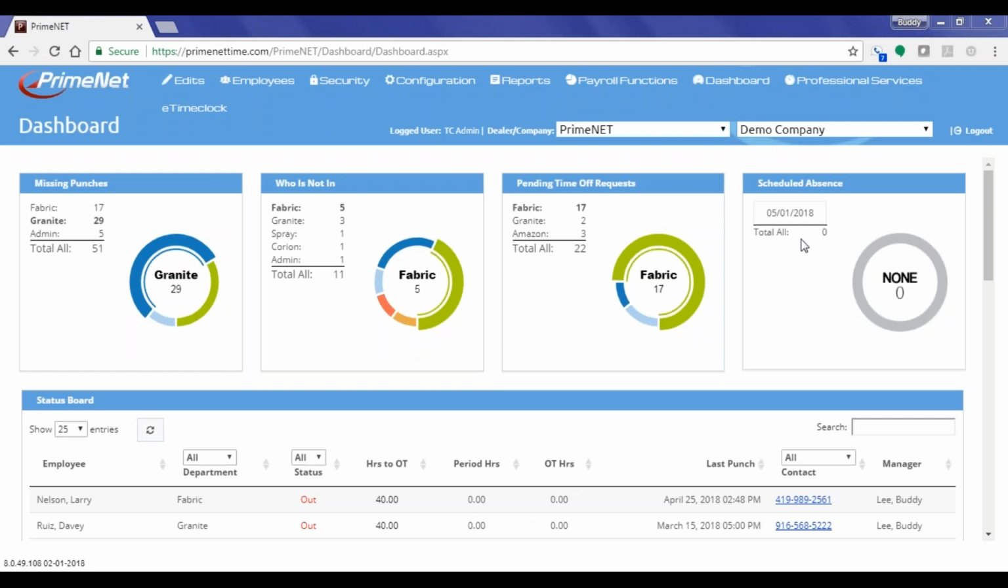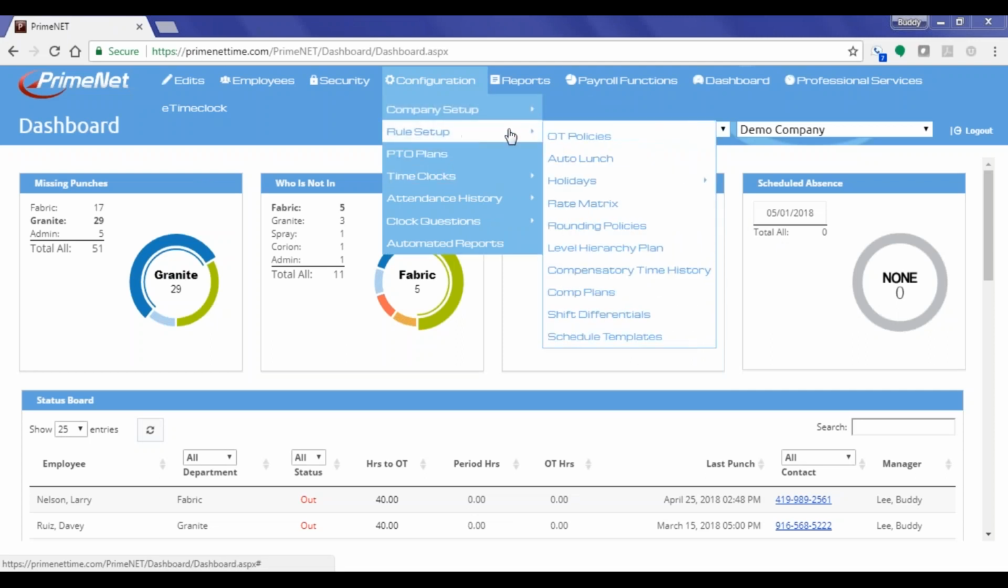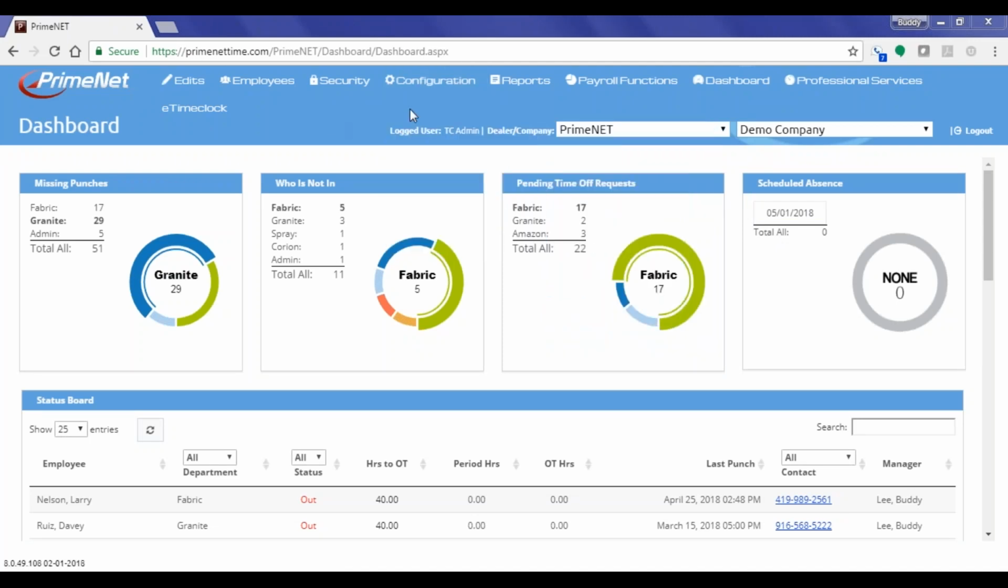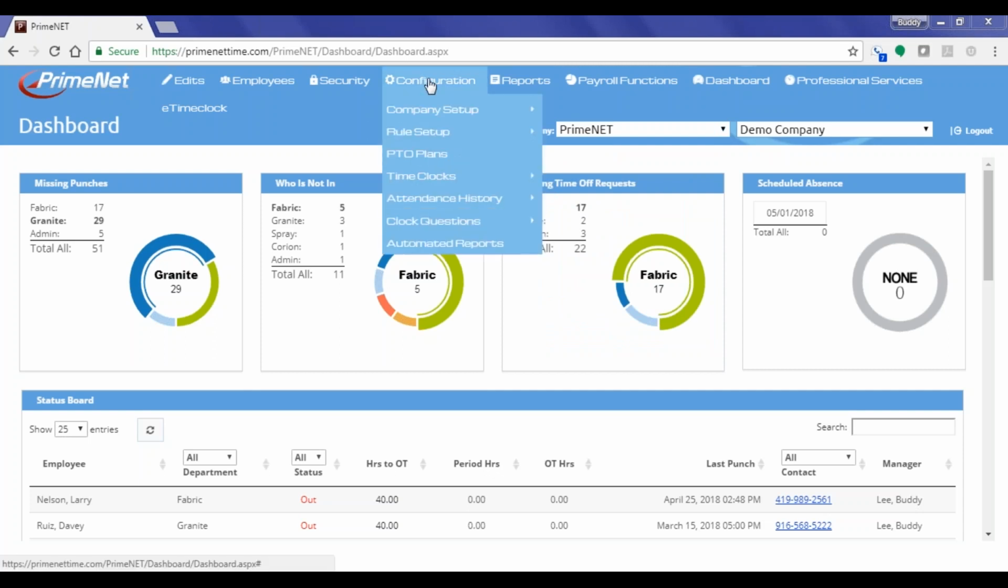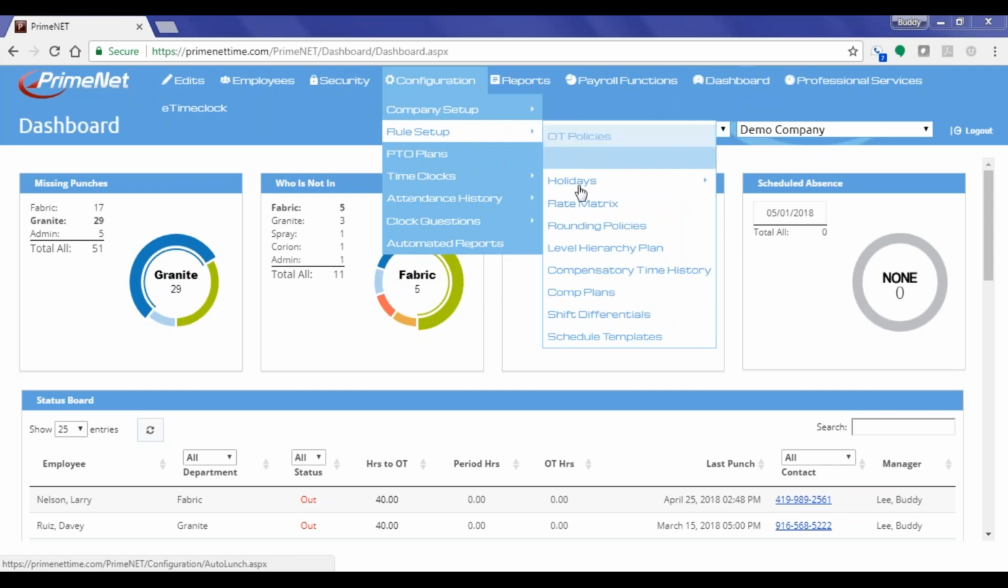Today we're going to be looking at PrimeNet software, and I'm going to show you how to set up the rate matrix and the ins and outs of that and how to apply those to the employees. So from our menu item of configuration down to rule setup and then over and down to rate matrix.